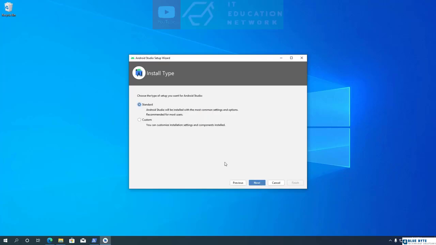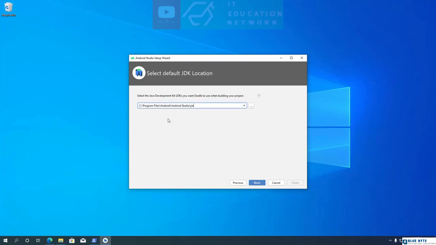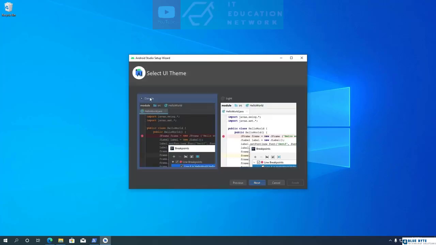Here you can select the type of setup you want. Standard setup will install Android Studio with most common settings and options. And in custom install, we can customize installation settings and components that are being installed. Select custom install and click next. Keep Java development location to default and click next. Select the UI theme you prefer.